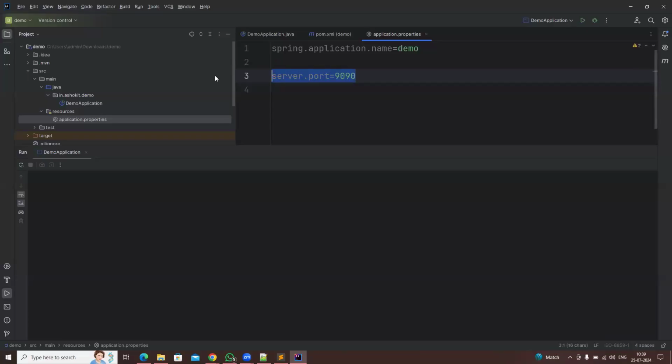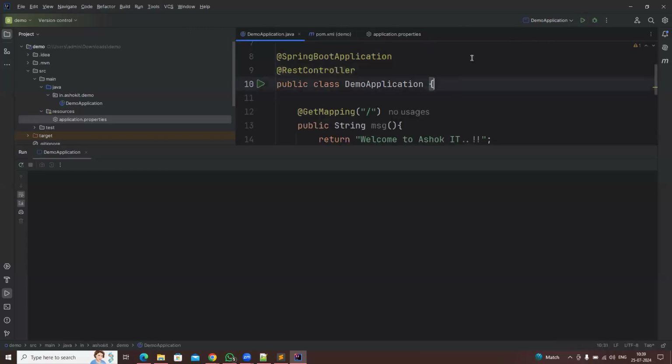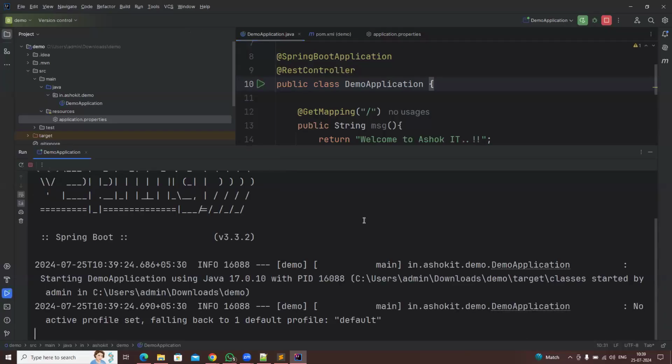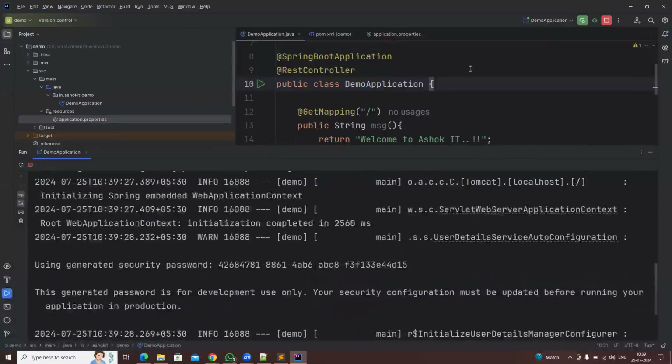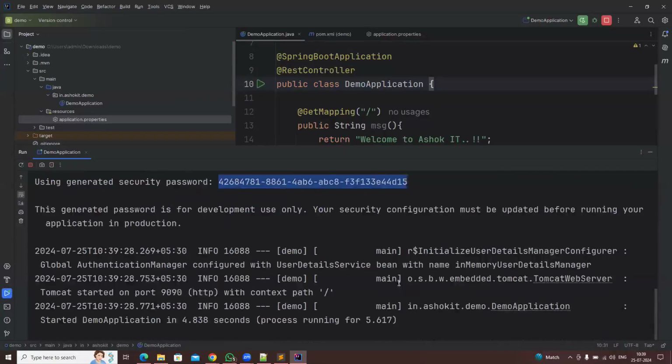I want to use a different port number. Then you just write server.port is equal to 9090. Then Boot will start the Tomcat server on the 9090 port number. You just run the application now. Okay, just click on run. Now you can see on the console it will show on which port number the Tomcat server is starting. Yes, as we have the security dependency, a password is generated. Then Tomcat server started on the port number 9090.